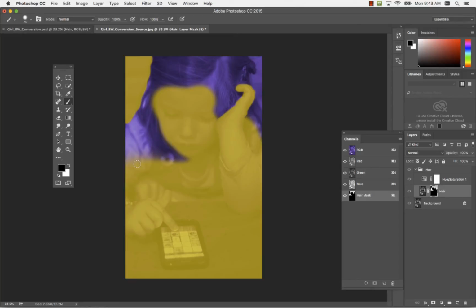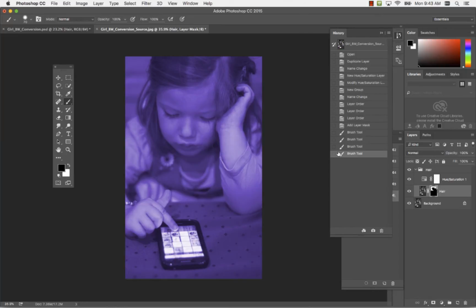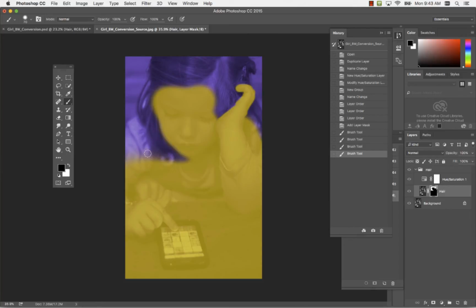But I'm just going to go in and, oops, I messed up. Let me go back, or exit out of my mask. There we go. Go back and just finish this out and paint in my mask.